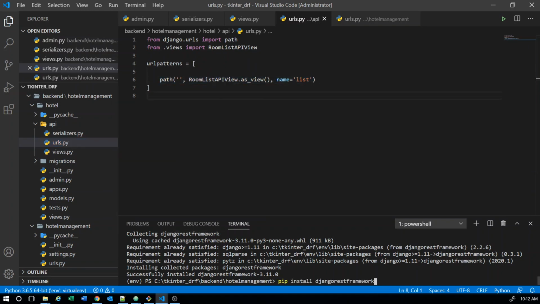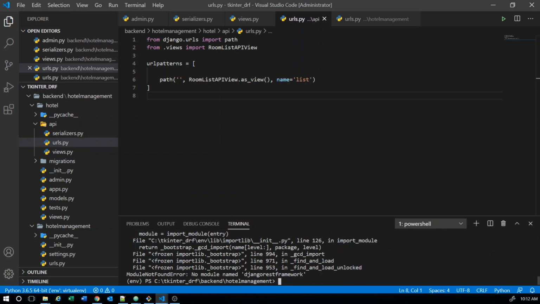Okay, so let's try to migrate because we added the app. Let's see if there is anything else it is creating. No module named Django REST framework.